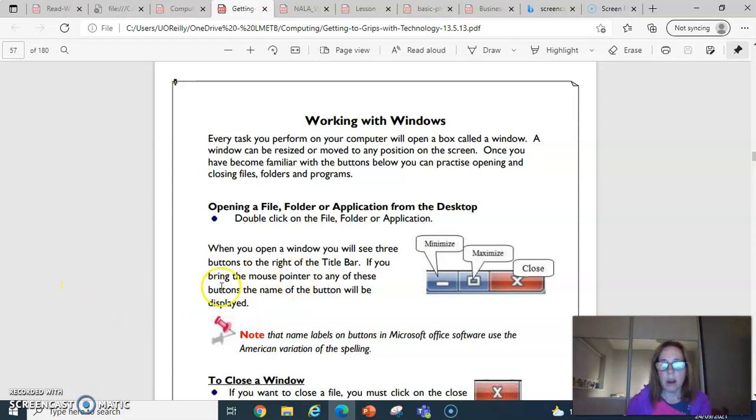So there are a couple of important buttons up on the top right hand side. You can see here in the notes, it's got the little minus sign, which is called the minimize button. This square here is called maximize, and then you have the close button, which is the X, and it's usually in a red square.